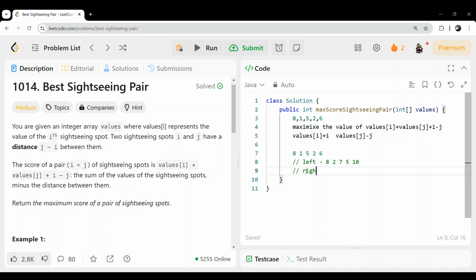So what will be the right? Right is 8 minus 0 is 8, 1 minus 1 is 0, 5 minus 2 is 3, 2 minus 3 is minus 1, and 6 minus 4 is 2. So we get this left and right. What we want to do is maximize this left and right. But how? What is our condition?